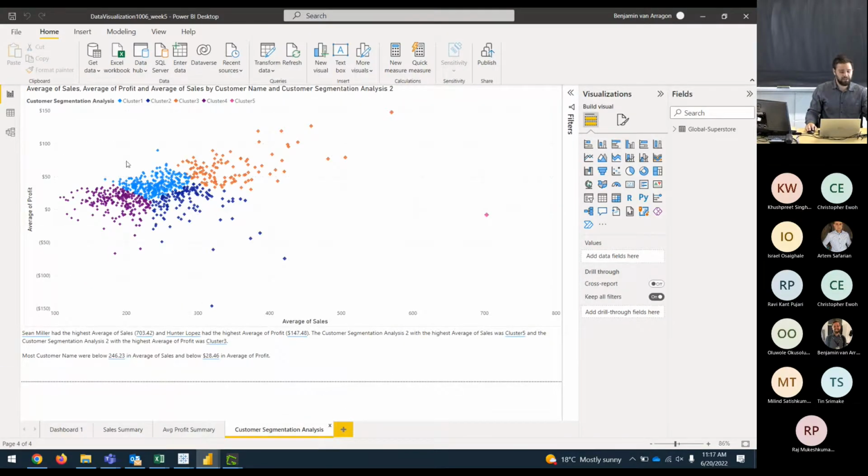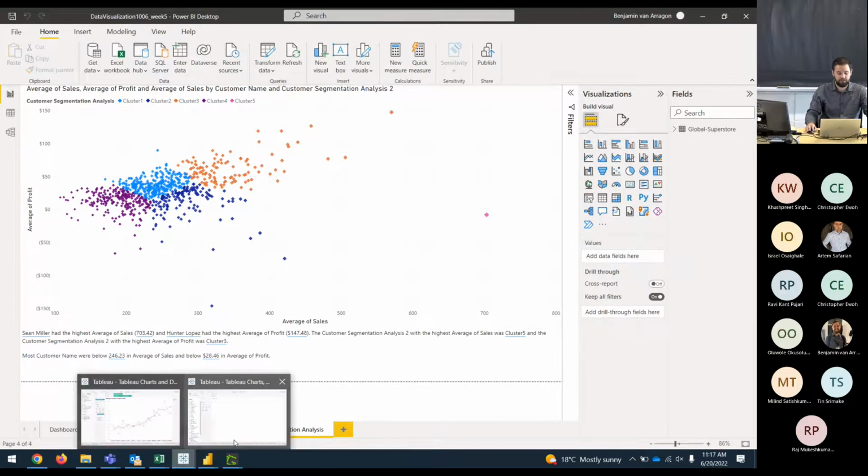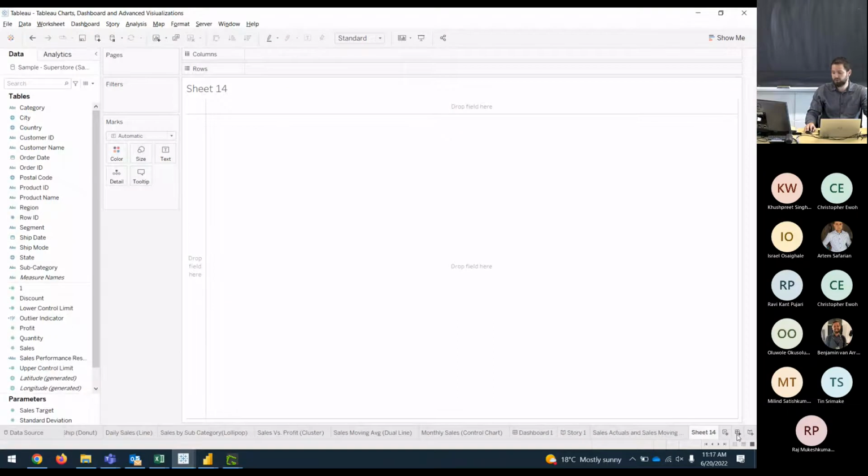in the customer segmentation analysis here, where we had our profit and our sales on a scatter plot, and then we've got 5 different segments or 5 different clusters automatically generated by the visualization by Power BI, except we're going to do it in Tableau now. So I've just made another new worksheet here in the bottom right. And right away, we know we're going to name this customer segmentation analysis. And that'll change the title as well.